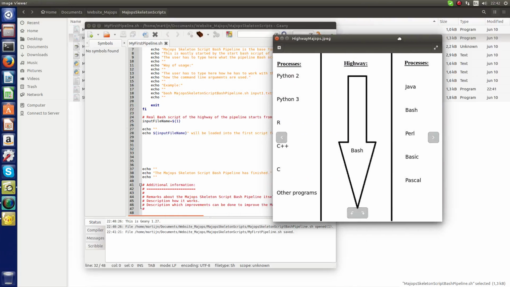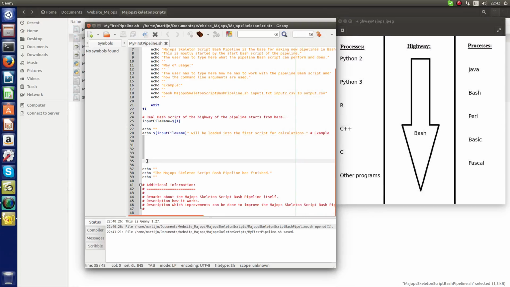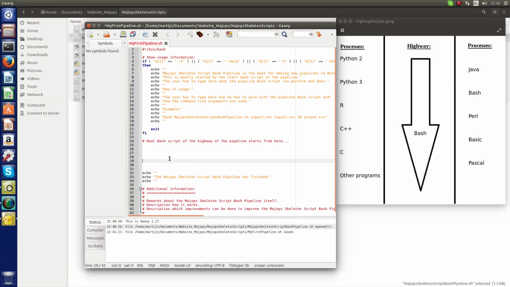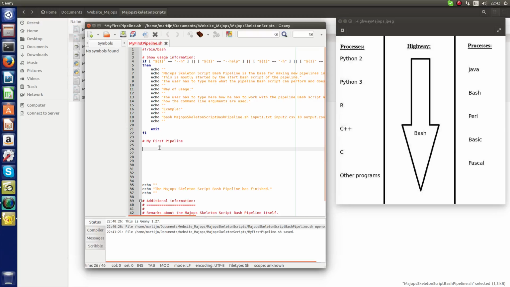In this overview, here we have the highway in code. There's this part. First I can remove this code, and I can start programming my first pipeline here. Now, my first pipeline, and here I can call scripts from the highway.